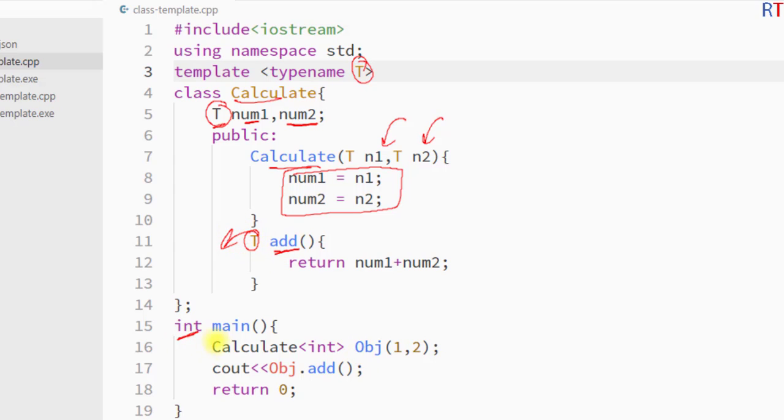Now inside the main method, to create one object of the class, first we have the class name, then inside the angular bracket we have to specify the type of data the object is going to work with. So because our object is going to handle the integer type, that's why we have written integer inside the angular bracket. And now we have to pass integer value to initialize the data member of that class. And then we have used the object and call the add function.